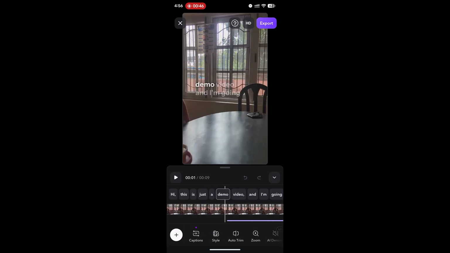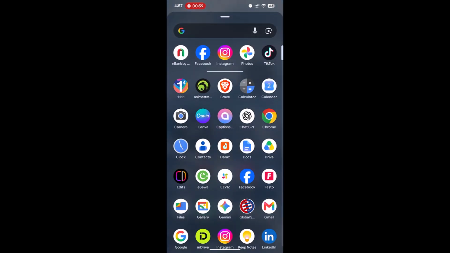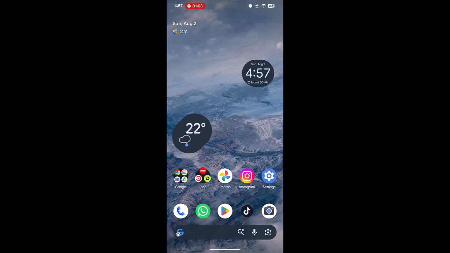And once you have your video finalized and ready, you can choose to add captions, style, auto trim, zoom, denoise, eye contact, and scale it as well. Then you can finally tap on the export button from the top right hand side, and once you've exported your video, of course you can then launch the TikTok application and choose to upload it by tapping the plus icon from the very bottom of the screen. And this way you can create TikTok videos in Captions app.